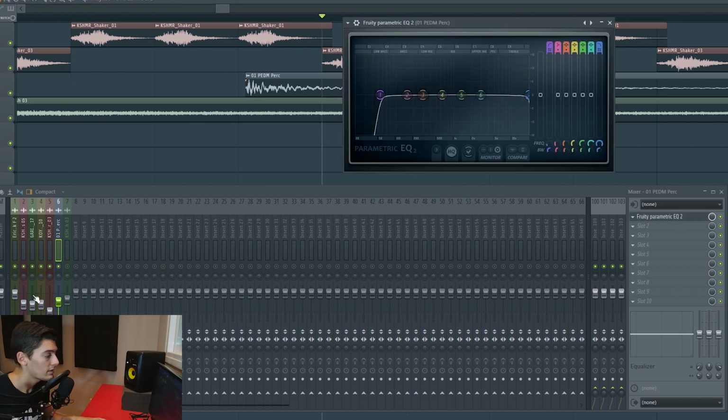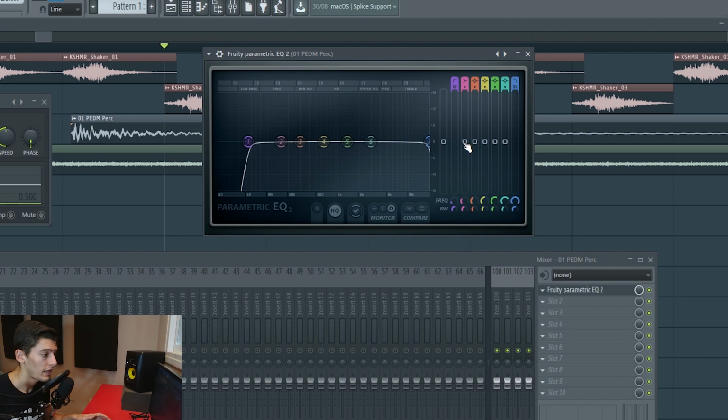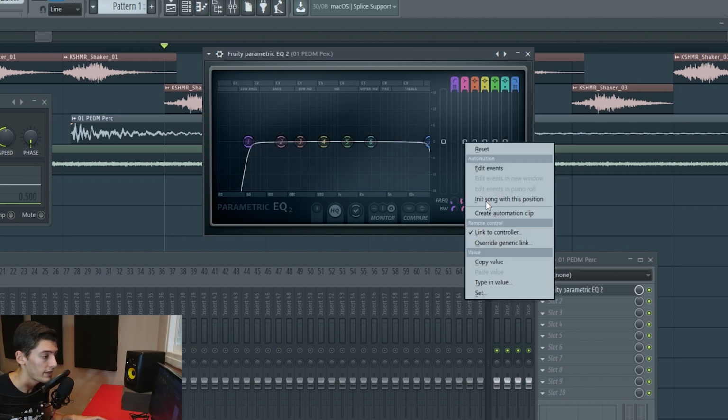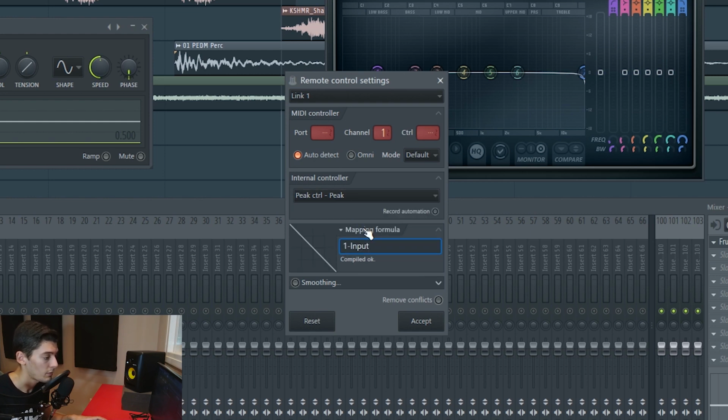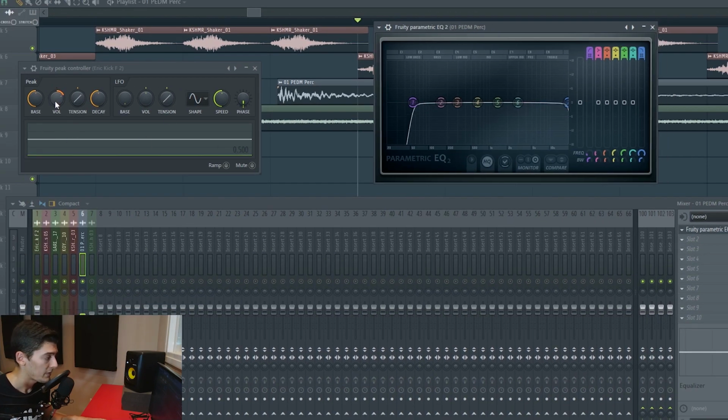In this case, what I did is to use the peak controller. To do this, you have to right-click on the thing you want, you know. So I decided to touch this knob. So right-click, link to controller, go here, and choose the peak of the kick in this case. And on the mapping formula, you have to click inverted. Okay, so now every time the kick hits, it's gonna lower this knob, so it's gonna give more space for the kick.